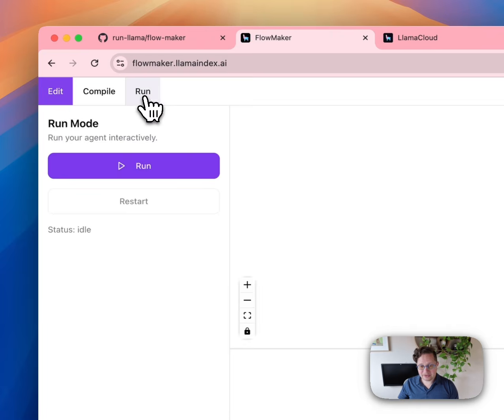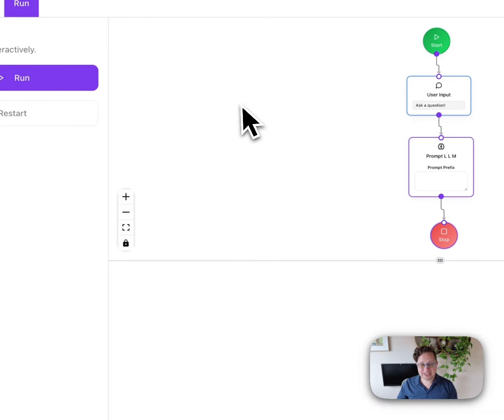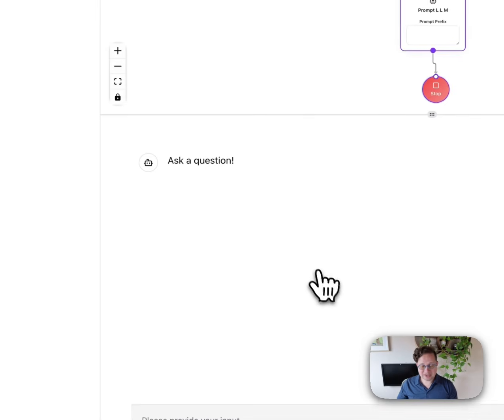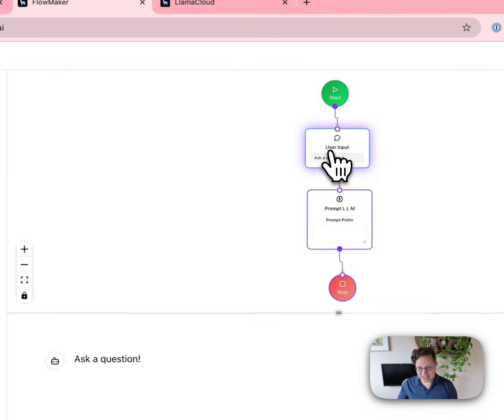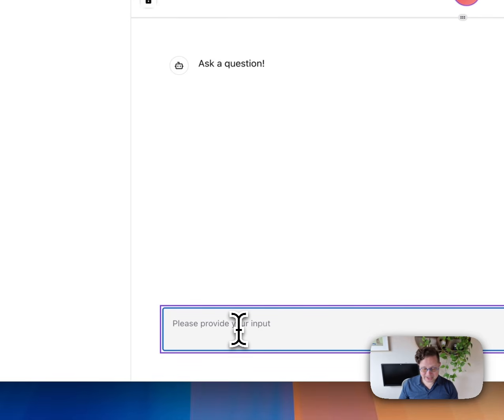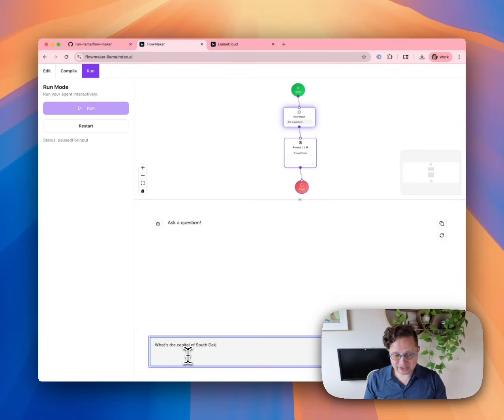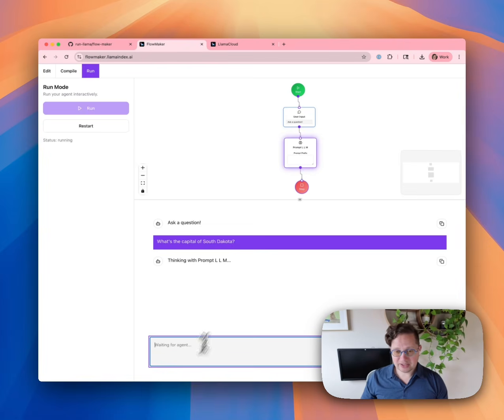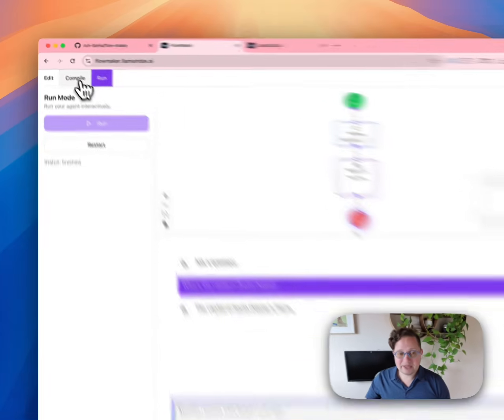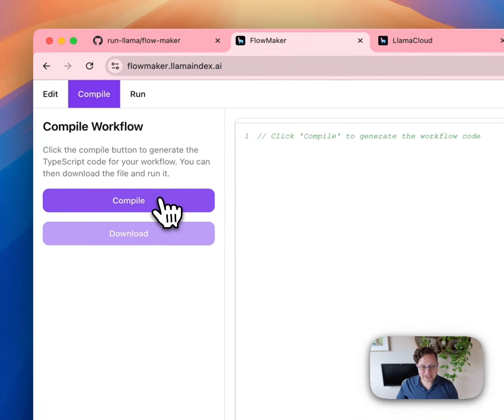And the fun thing is that we can run this interactively in the browser. So you can see the first node is highlighted and it is telling us to ask a question. So what's the capital of South Dakota? You can see prompt LLM is highlighted. It immediately responds with the capital of South Dakota is Pierre, and then it stops. And that's the simplest possible agent you can build, but that's not all.